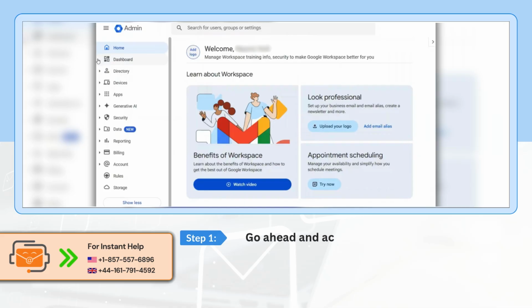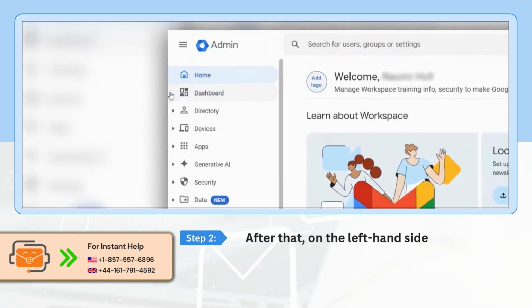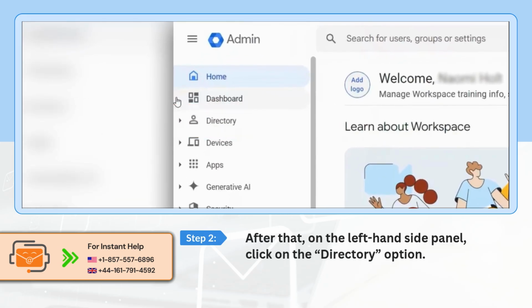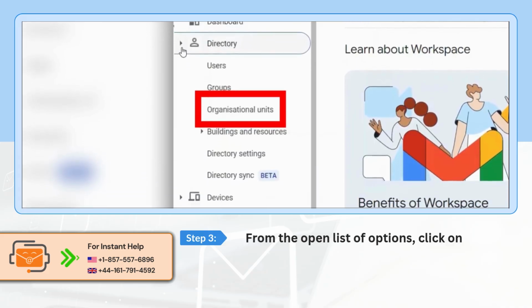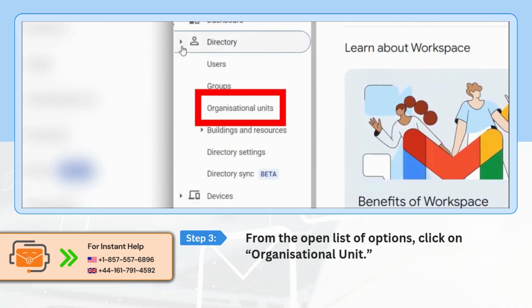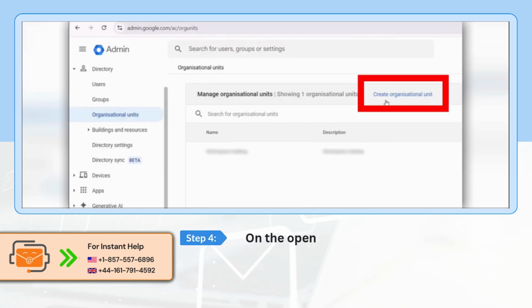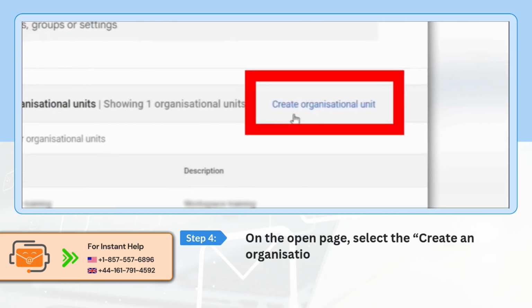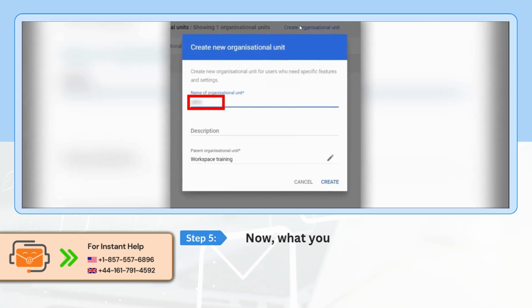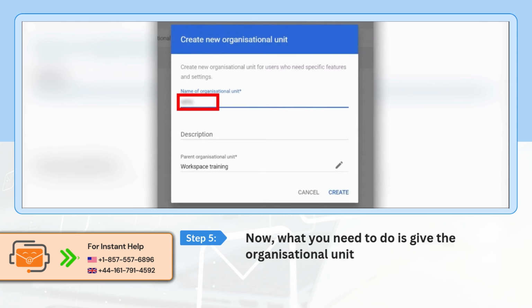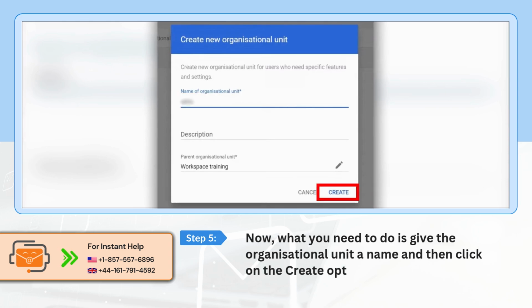Go ahead and access your Google Admin Console on your computer. After that, on the left-hand side panel, click on the Directory option. From the open list of options, click on Organizational Unit. On the open page, select the Create an Organizational Unit option, and then a pop-up will appear afterward. Now, what you need to do is give the organizational unit a name and then click on the Create option.